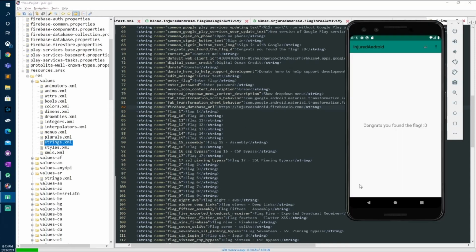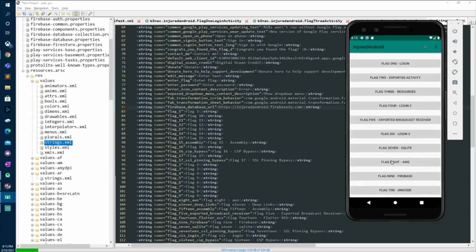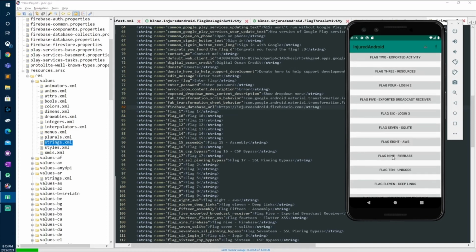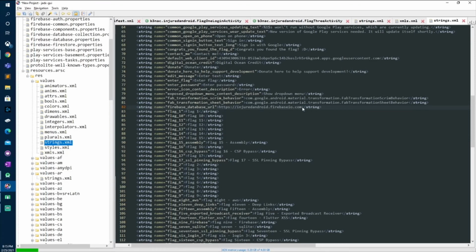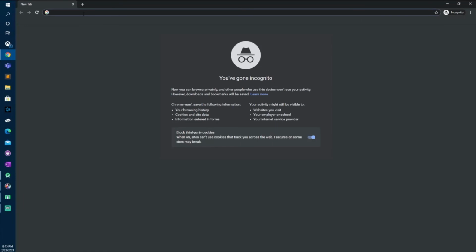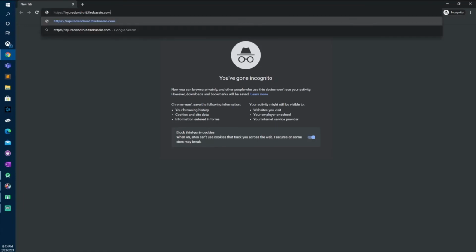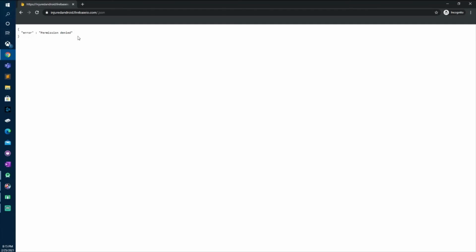And there's actually a flag related to this one. Go down here, flag 9 is Firebase. So it says input the flag, push submit, use the .json trick with database URL. So a lot of times with Firebase, something that you can do to check to see if it's secured properly is that you can just paste it into a web browser, do a slash and a .json. And sometimes you will get a result here, but if it's secured properly at this level, then you see this permission denied error. So that didn't work right away.